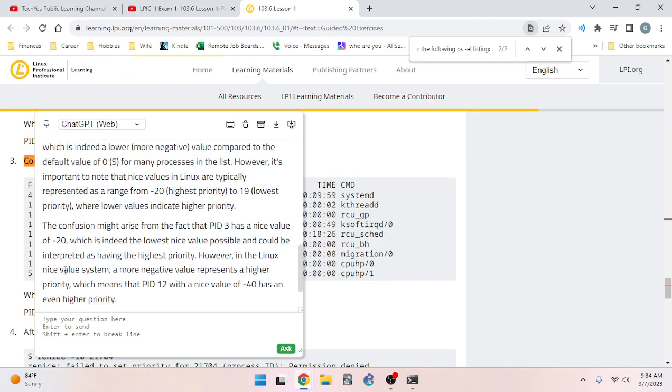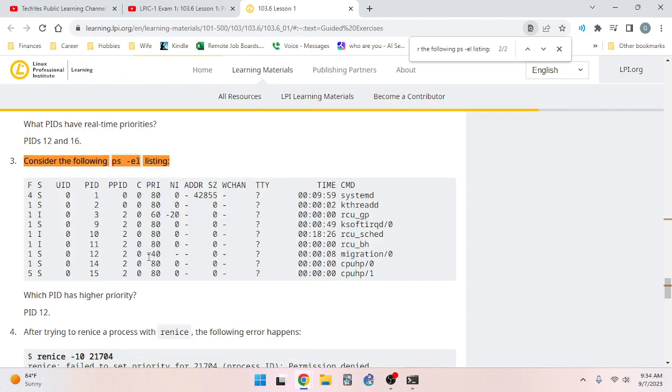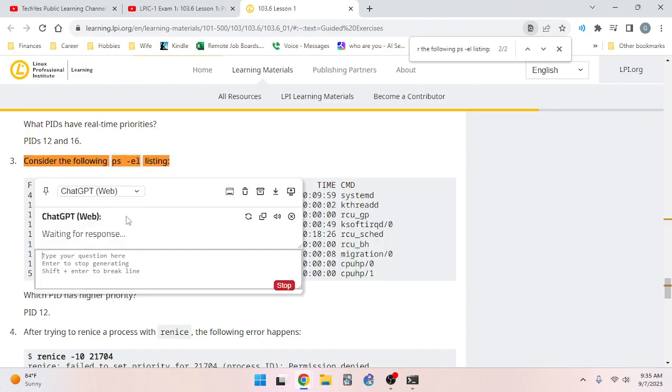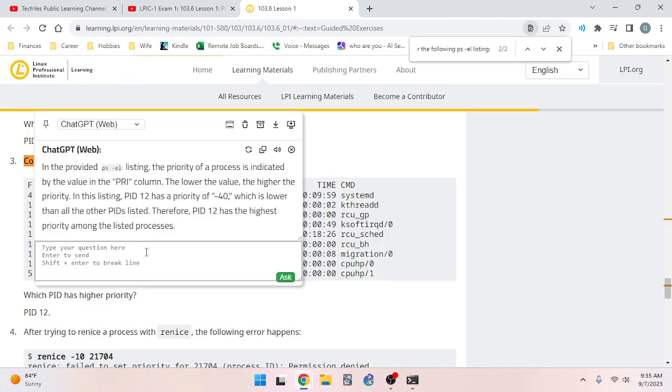The confusion might arise from the fact that PID 3 has a nice value of -20, which is indeed the lowest nice value possible and could be interpreted as having the highest priority. However, in the Linux nice value system, a more negative value represents a higher priority, which means that PID 12 with a nice value of -40 has an even higher priority. So, the key point here is understanding that, in Linux's nice value system, the more negative the value, the higher the priority, which is why PID 12 has the highest priority in this context.